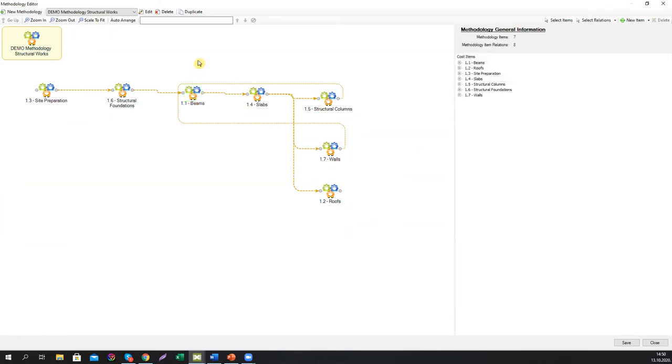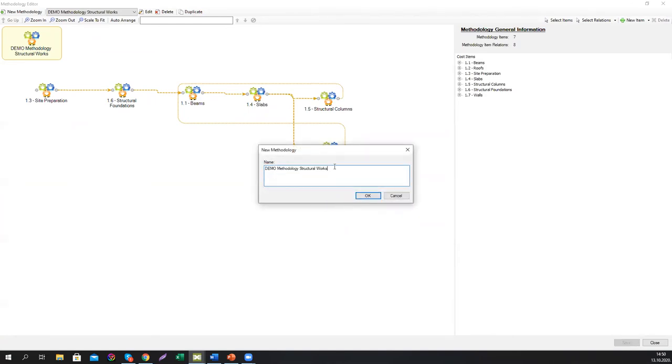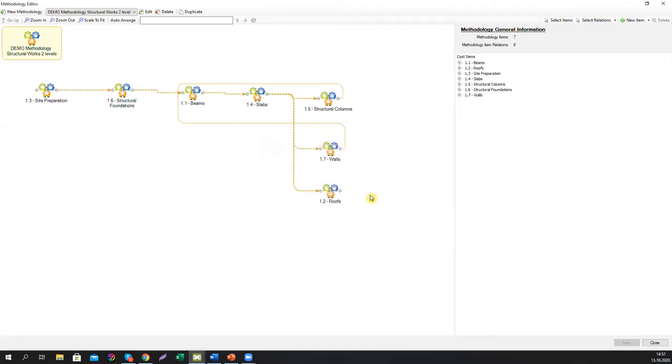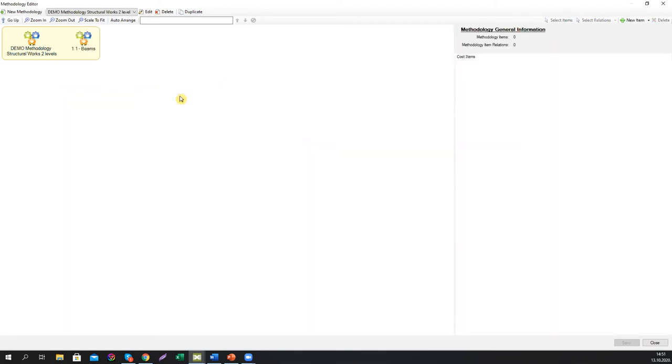I mean, for the sake of exercise, let's just duplicate this methodology and make demo methodology structural works two levels, just as an example, to see that you can even duplicate, edit, and delete these methodologies in the same way as you do with the schedules and cost databases. So we can just double click the beams and go basically one level below the beams.